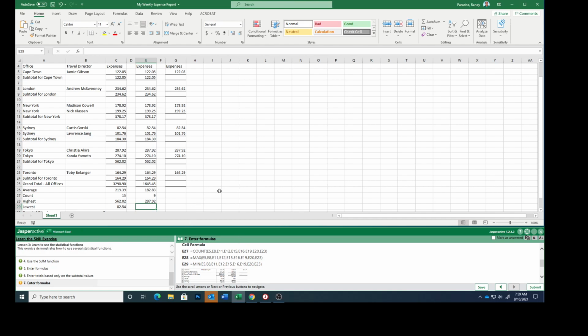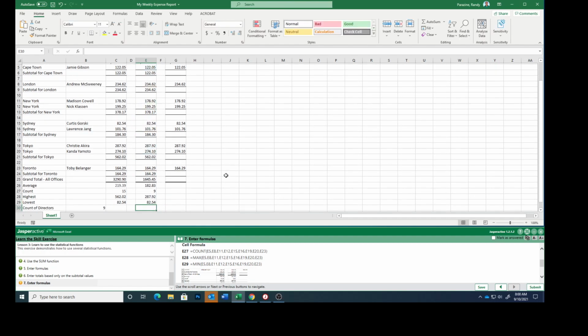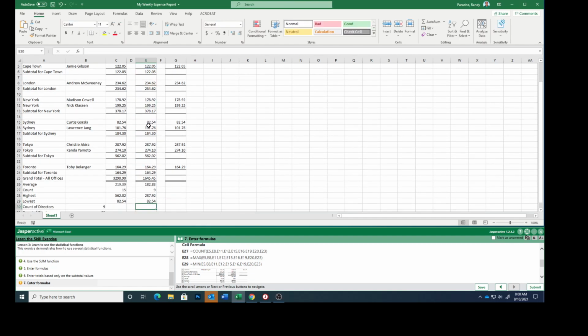In E29, we're doing the minimum. So this is going to find the lowest number in those cells. So holding down the Control key, 5, 8, 11, 12, 15, 16, 19, 20, and 23. Press enter. And 82.54, there's your lowest number.